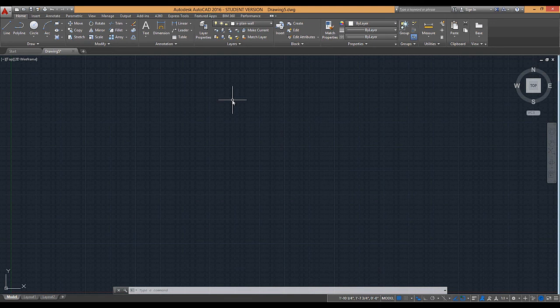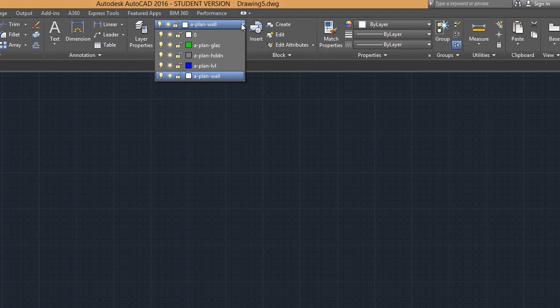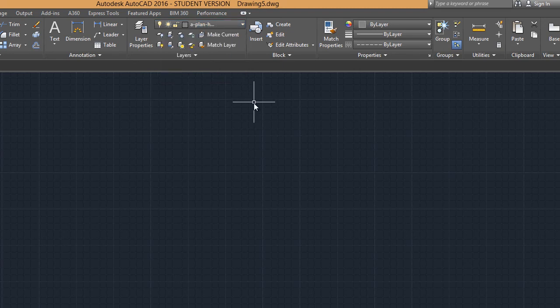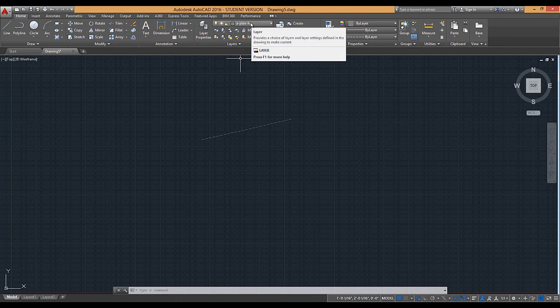Okay, another way that you can do it is in model space. You can expand the layer list, and you can click on the layer that you wish to make current. So I can click on, let's say, A-plan hidden, and then everything that I draw, so if I draw a line, will actually be on the current layer. Okay, and you can see that what's indicated here is that this is the current layer.